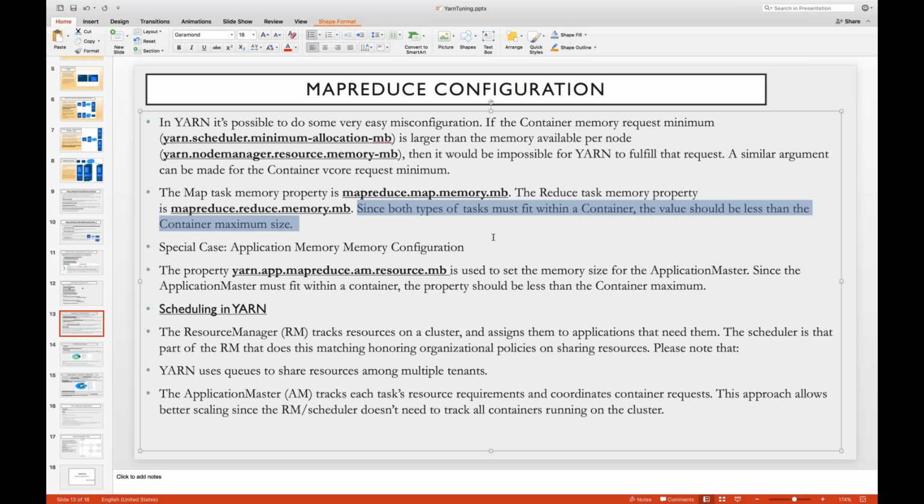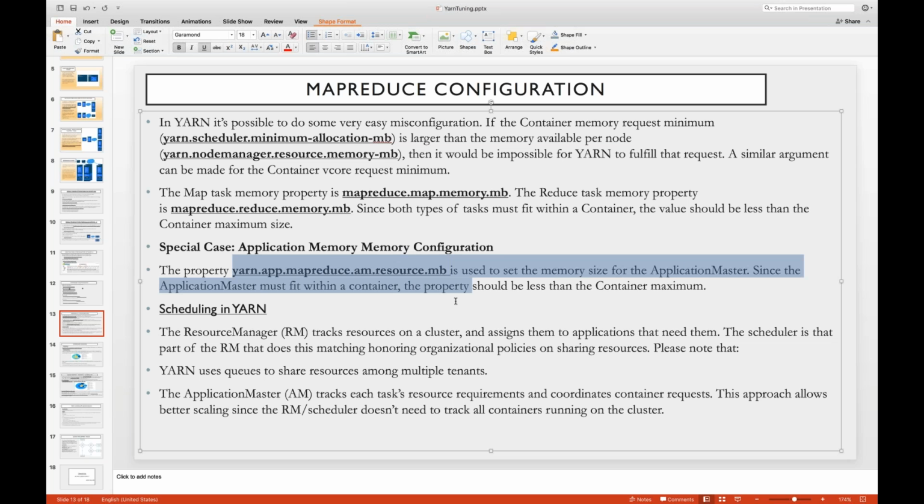Now, if you see here, a special case is application master memory configurations. Let me explain that. The property yarn.app.mapreduce.am.resource.mb is used to set the memory size for the application master. Since the application master must fit in the container, the property should be less than the container maximum.